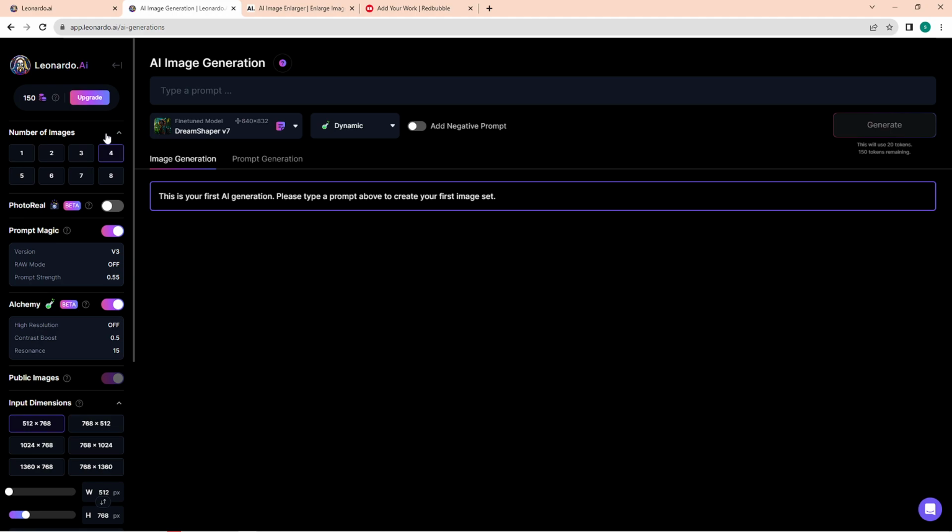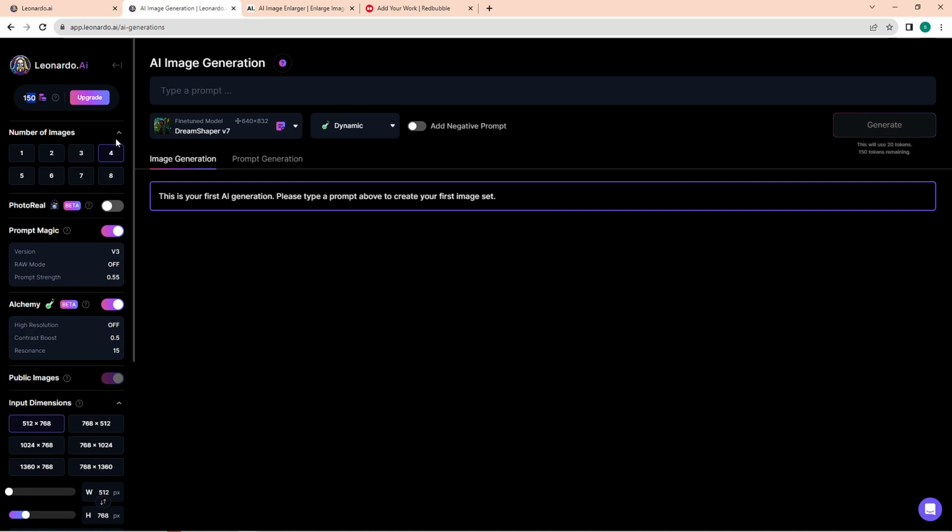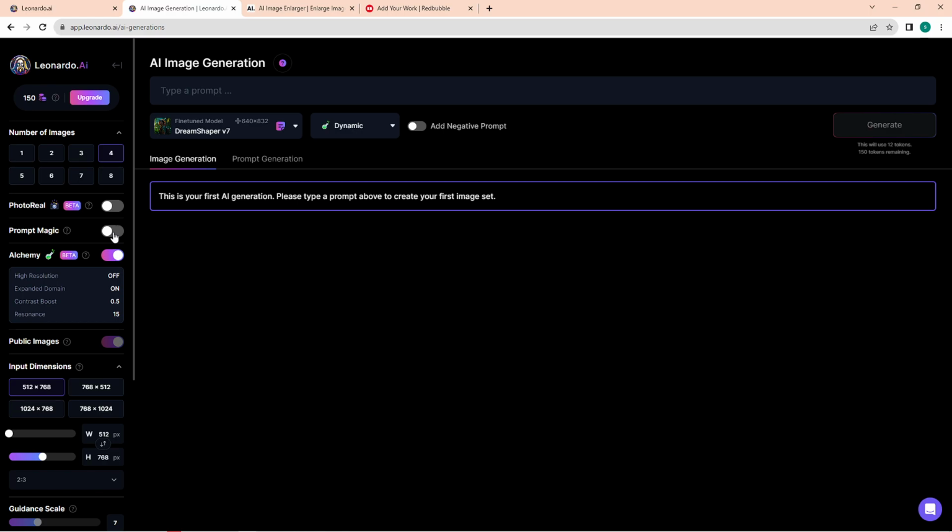Again, if you're on the free version, this is the maximum number of tokens that you can get per day, 150, and then it will reset each day. If you are on the free version, you also have a limit of images per generation. Now below is the prompt magic. Turning this on can improve your prompt.